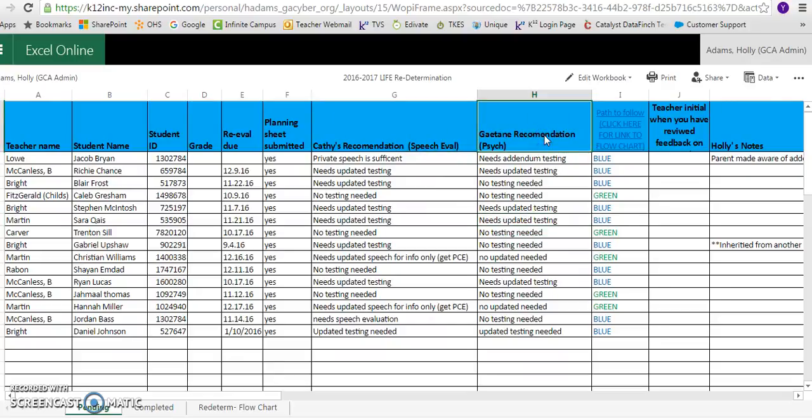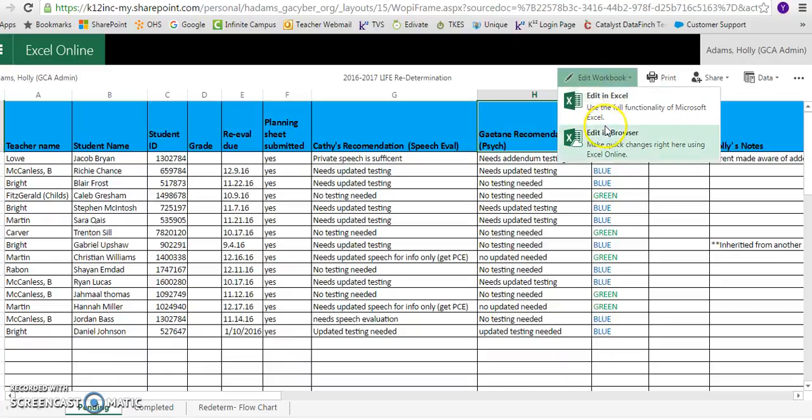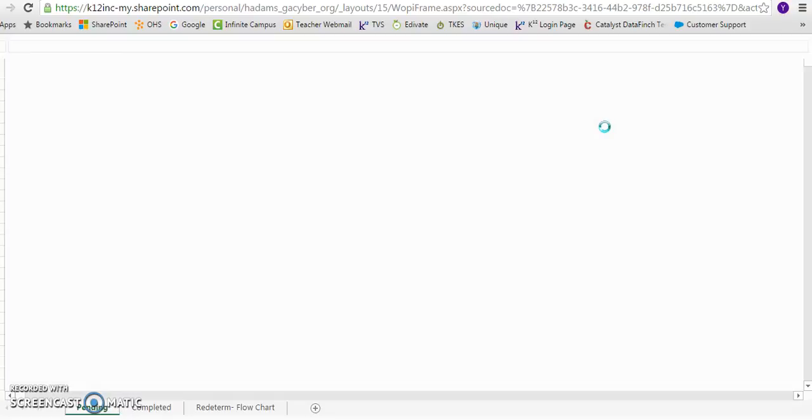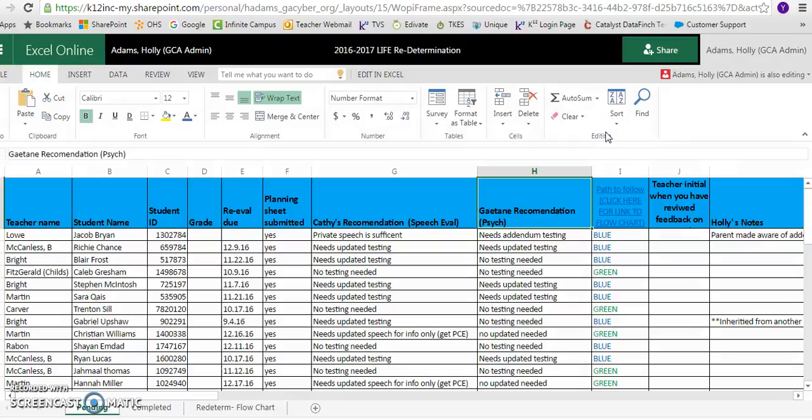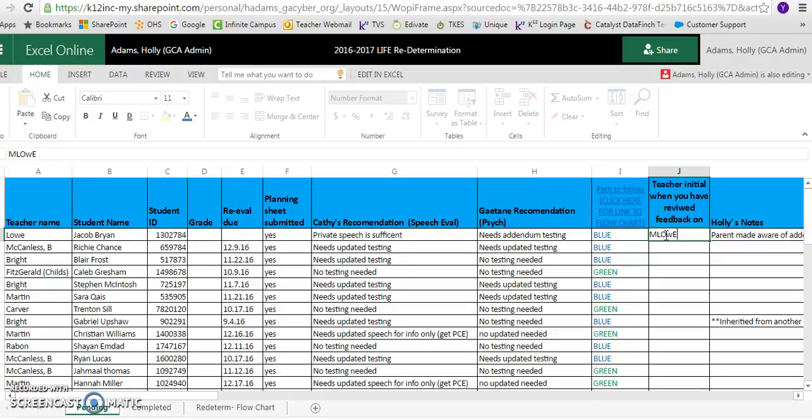What I want you to do is, when you click on the link and open up this spreadsheet, go to Edit Workbook, Edit in the browser. That makes it editable. When you find one of your students on here, I want you to come over here and click and put an initial that you have received this information. If you have any questions about what this information means, do not hesitate to email me.